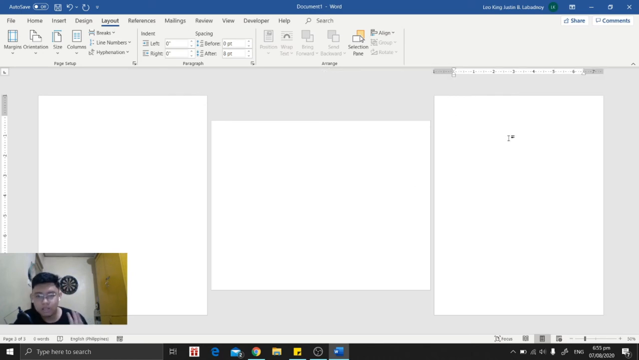Okay? So, that's how you change the layout of our document files. So, if ever you have handouts with a worksheet or exercise in landscape form, you can do this formatting. Okay? You can apply this. So, that's how to have two orientations in one document file.